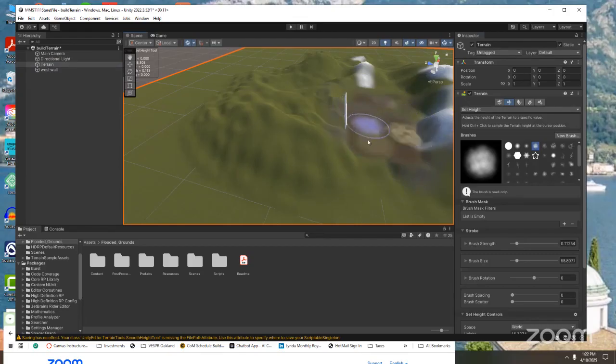You can see that I have a bunch of different textures in there, right? And you'll notice that where it's too low, I build up the land, and where it's too high, I knock it down. Okay, that looks pretty good.